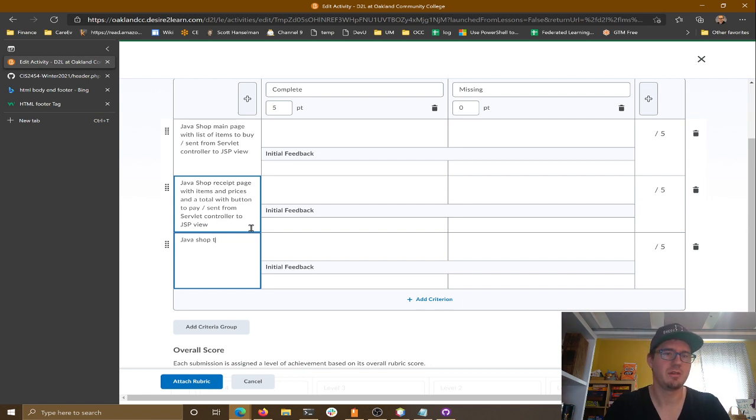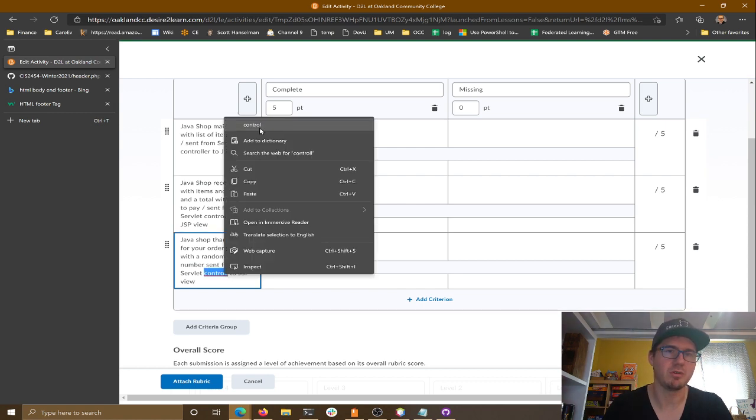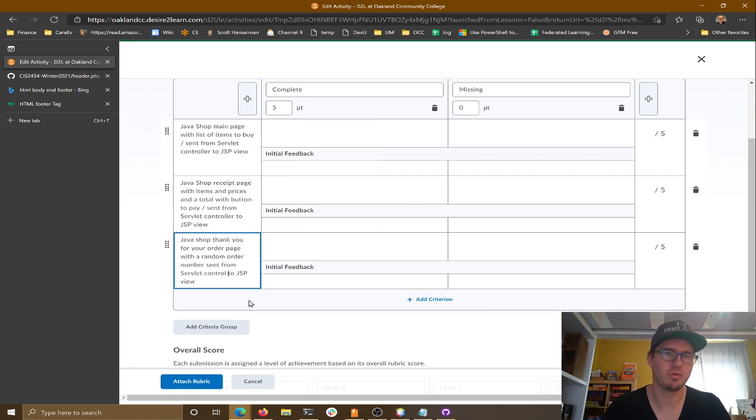Java shop, thank you for your order page with a random order number, sent from servlet controller to the JSP view. So generate like a random order number. It doesn't actually have to do anything. Just make one up for a controller. There. So that's 15. So that's 5 per page there.